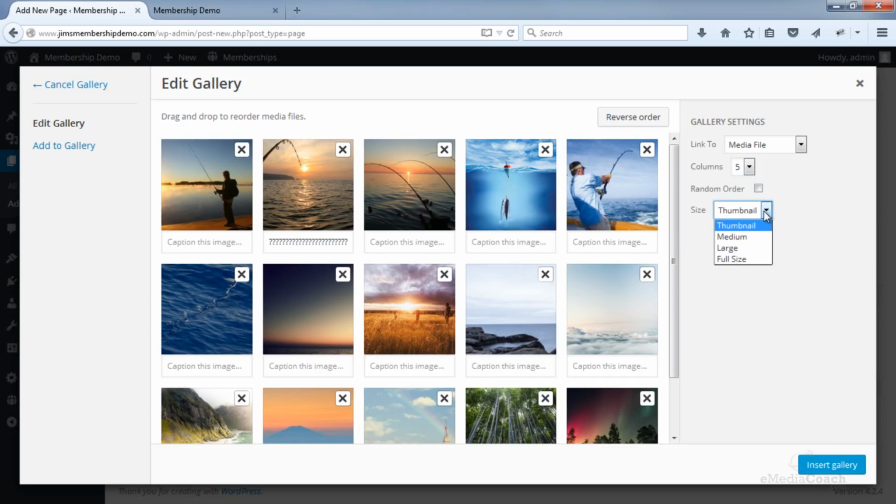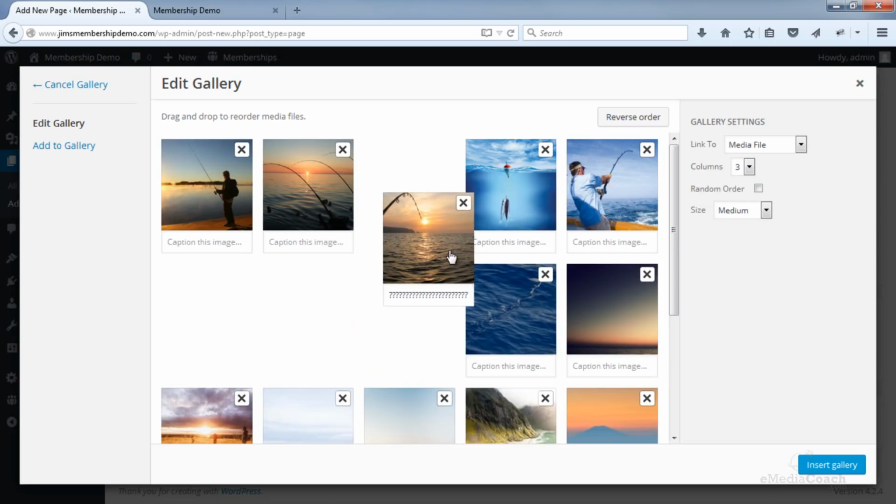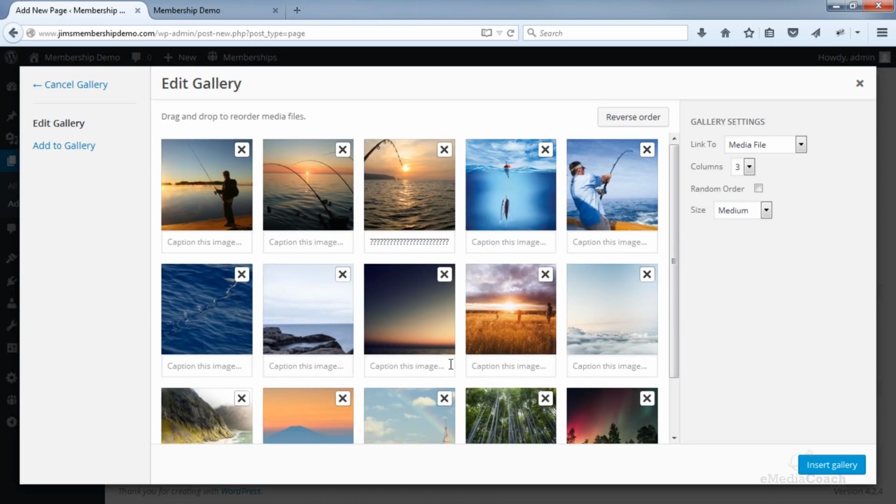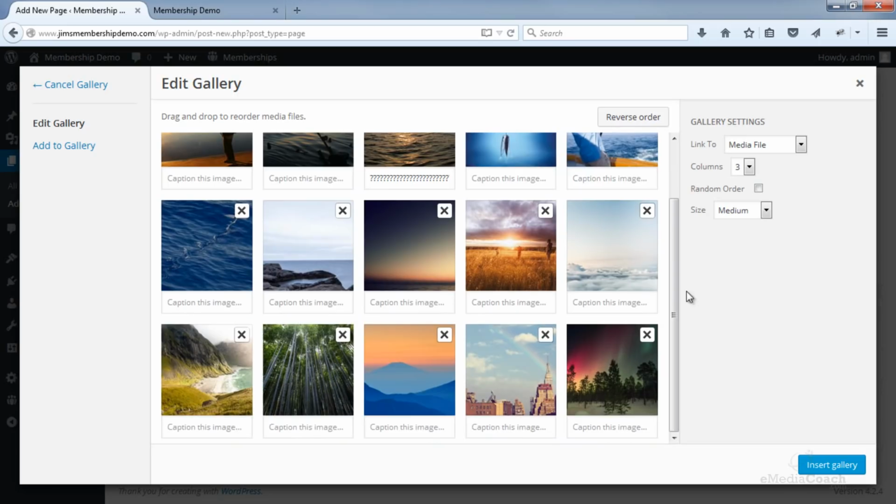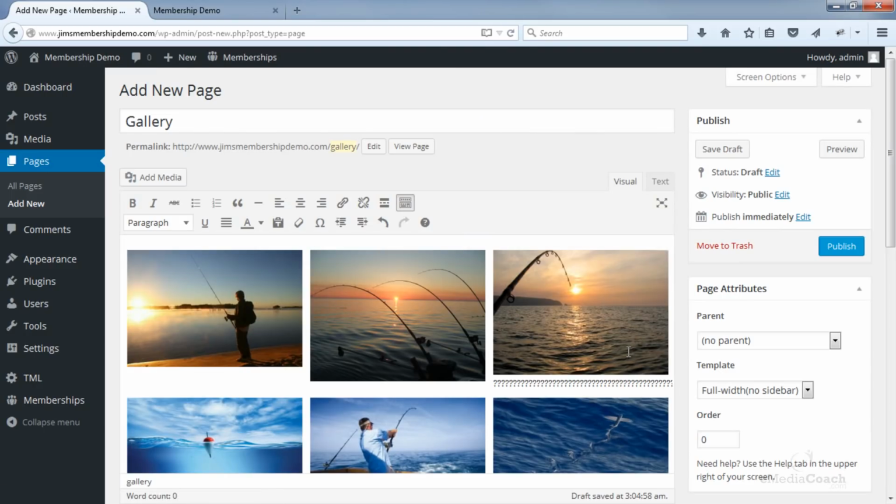Actually, let's try something a bit different. Let me choose medium sized, and I'll choose 3 columns. Here you can drag and drop the images if you want to rearrange the way they appear on your gallery page. When you're ready, just click on Insert Gallery. Now let's click Publish and see what that looks like.